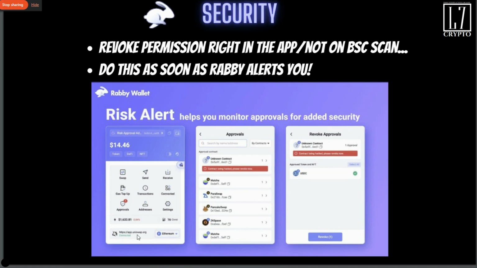Just that quick. And they're going to send a risk alert from Rabby that helps you monitor approvals for added security. So that once you go to this particular site, it says the contract's been hacked, please revoke now. You don't get those kinds of notifications from MetaMask or anywhere else. And at that point, it may just be too late. It happened at 6 o'clock in the morning, and here it is 6 o'clock at night because you had to go to work today. And now you're just now finding out there was 12 hours of access to the contract and you had no idea.